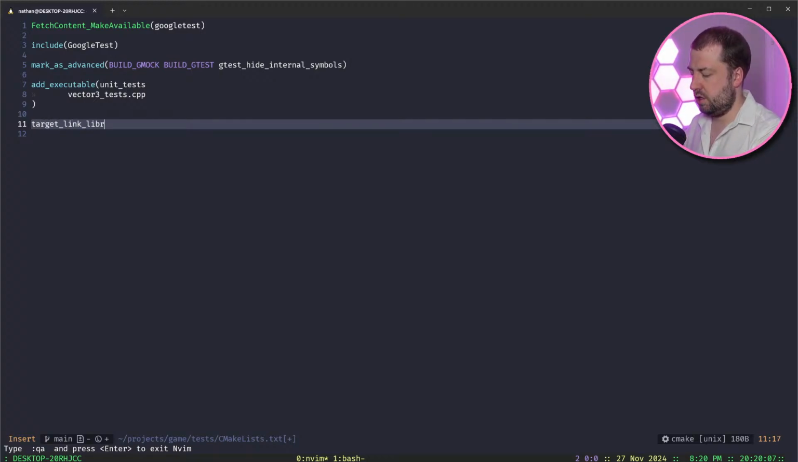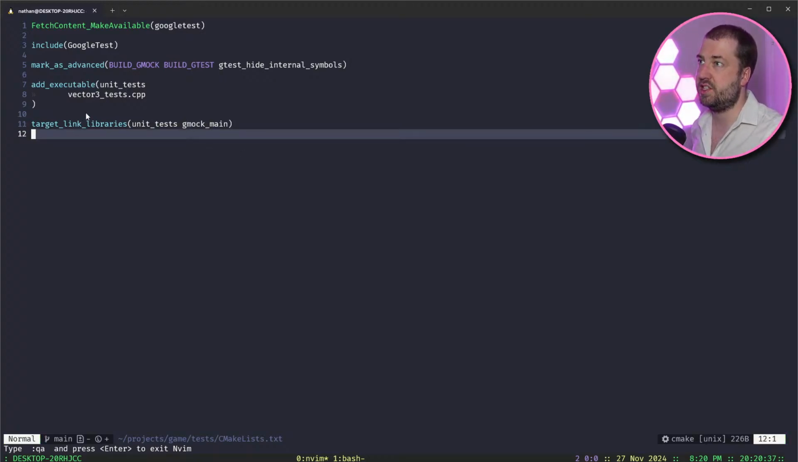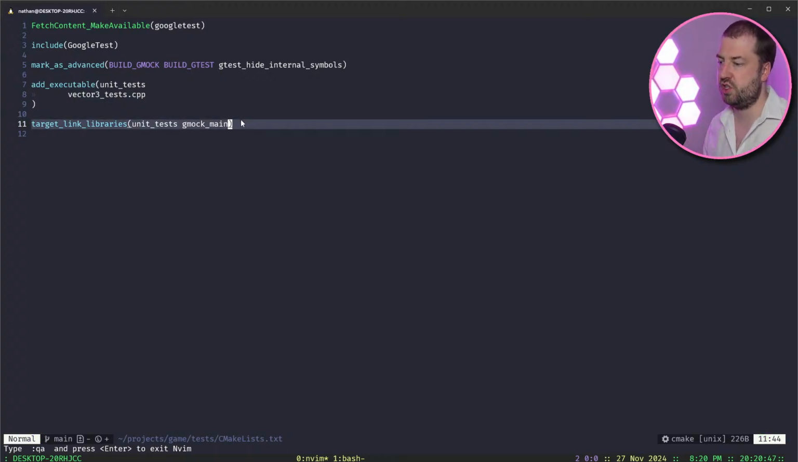Target link libraries. I'm not a CMake expert, by the way. Unit tests, and then the main one for me is gmock main. Gmock main is a pre-built library that comes with Gtest, or Google test, and it already includes an int main function, which means I don't have to define one. It's got all the magic in it for automatically discovering your tests, running them and giving you the same command line arguments. So this literally just means if I put all my tests into CPP files and link that with gmock main, then the whole thing just runs.